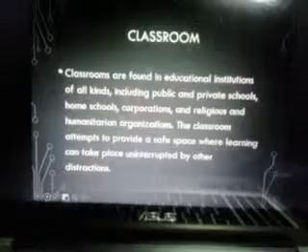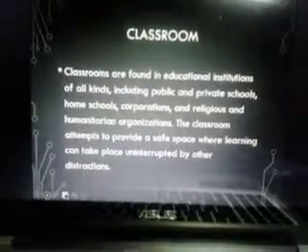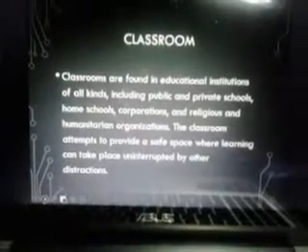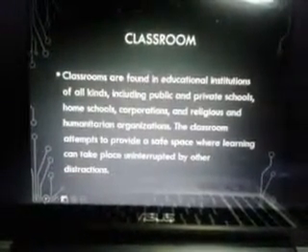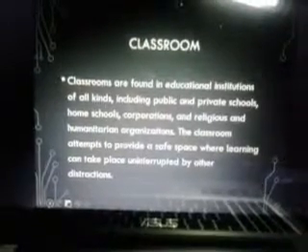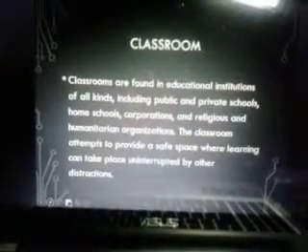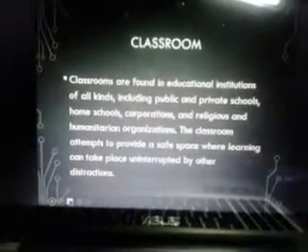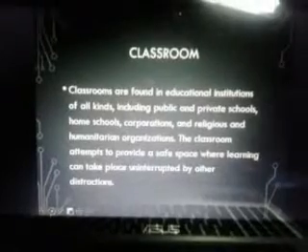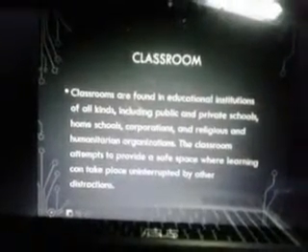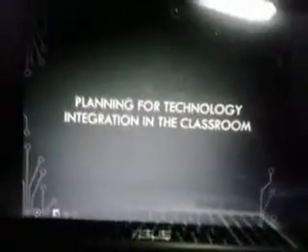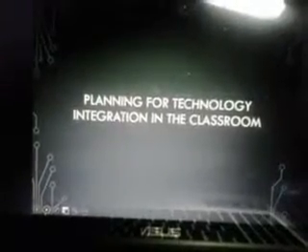So, what is the classroom? It is usually found in educational institutions of all kinds, including public and private schools, home schools, corporations, and religious and humanitarian organizations. A classroom attempts to provide a safe space where learning can take place uninterrupted by other distractions. So, here are the steps in planning for technology integration in the classroom.